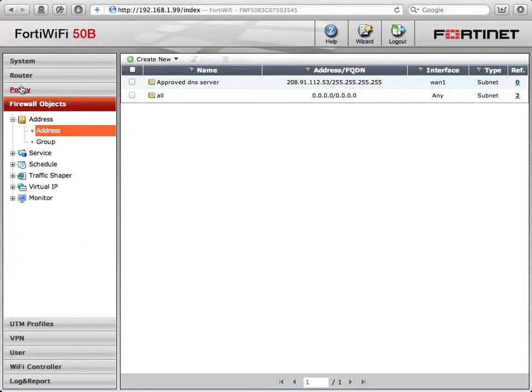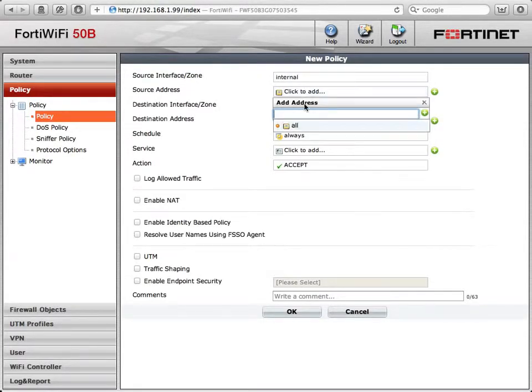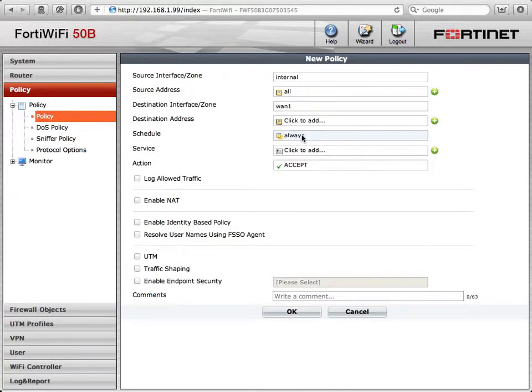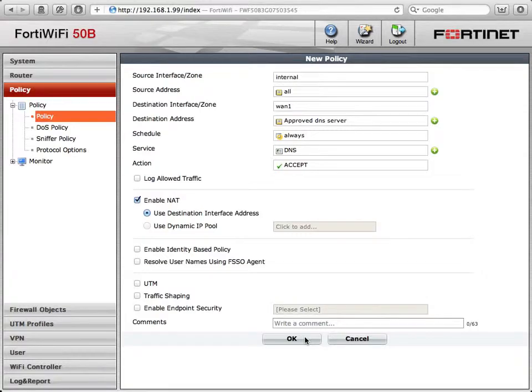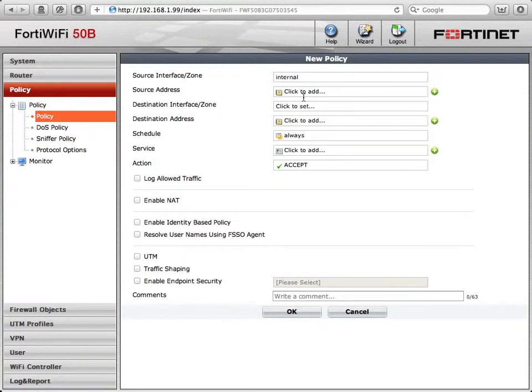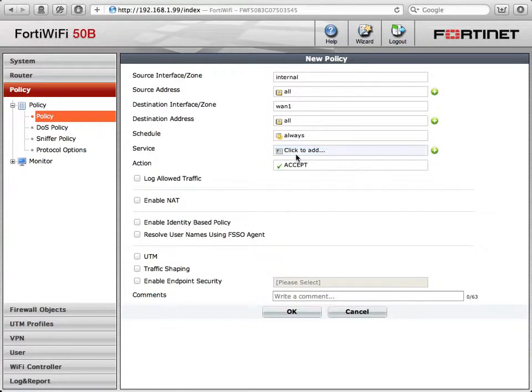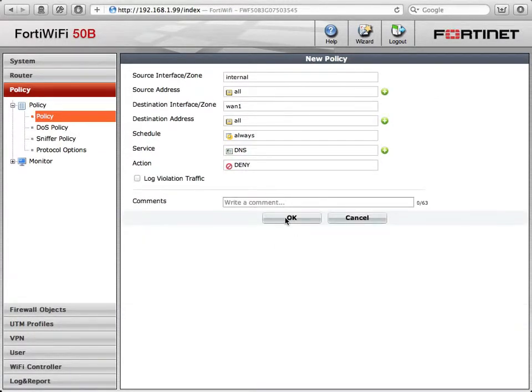Go back to the security policy list and select Create New to add a policy that allows DNS sessions to access the approved DNS server. Select OK. Select Create New to add a policy to block all DNS sessions to the Internet. Select OK.